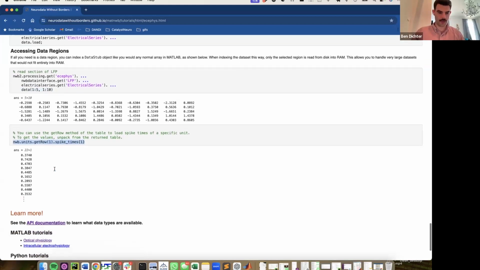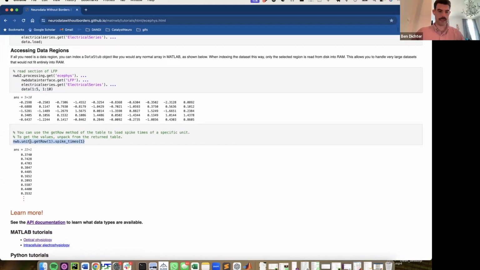And then I just wanted to show how you get specific spike times, because the syntax for this is a little tricky. So it's nwb.units. You can say getRow of a table, and then you can get the spike times attribute of that and get the first element, and that will give you an array of spike times. And so you just change this number to get the spike times of different rows.